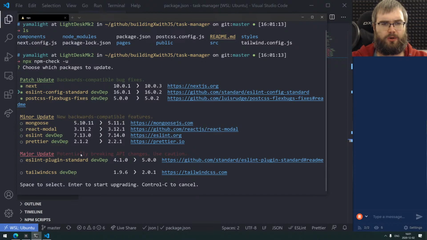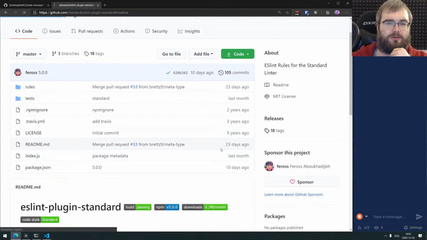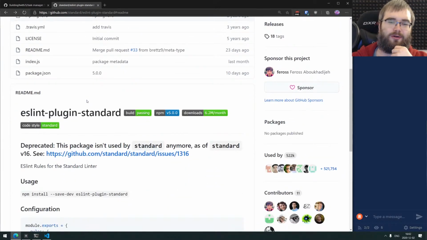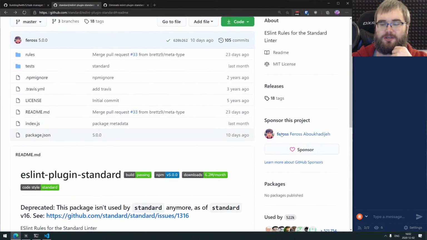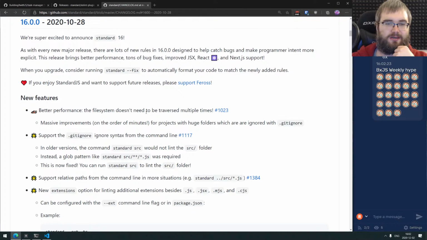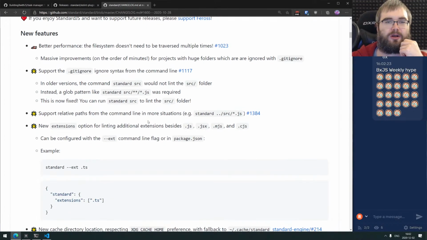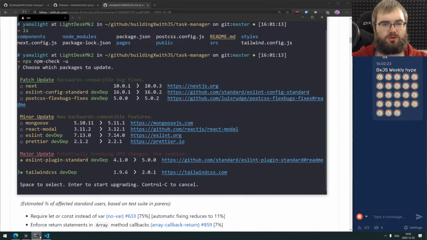Okay, so all of those are minor. We don't really care about them because they will be installed anyway once we do the npm install, right? So we only care about Tailwind, and there's the ESLint plugin standard. Let's just check out what the breaking changes here are. I hope there is some changelog there. Releases. So there are tags, and why do you always do this? Like, why? Package is used by standard. Yes, I know that this package is used by standard, but what are the changes? I just love projects that basically never state changelogs or anything like that, and you just have to basically figure it out yourself. What were the changes there? Better performance, support git ignore, support relative path, new extensions, optional linting for MJS, CJS. Okay, so it seems like not that many changes, so I think we should try that.